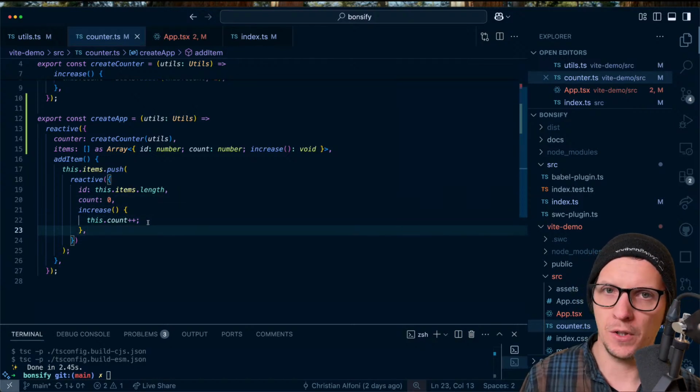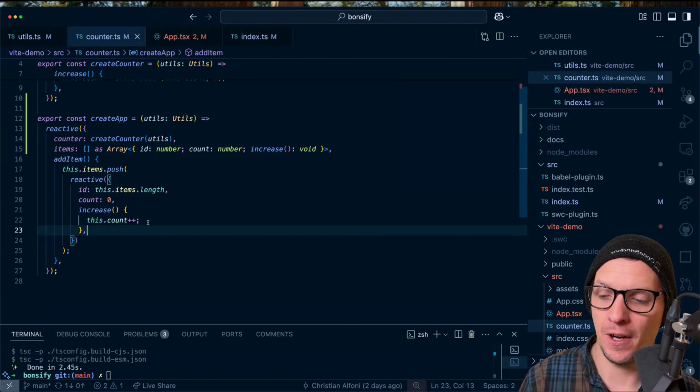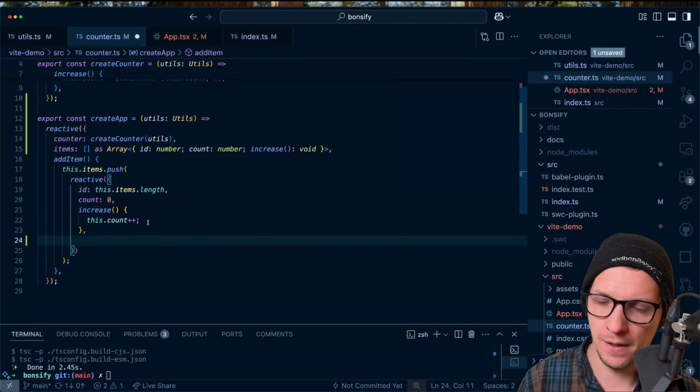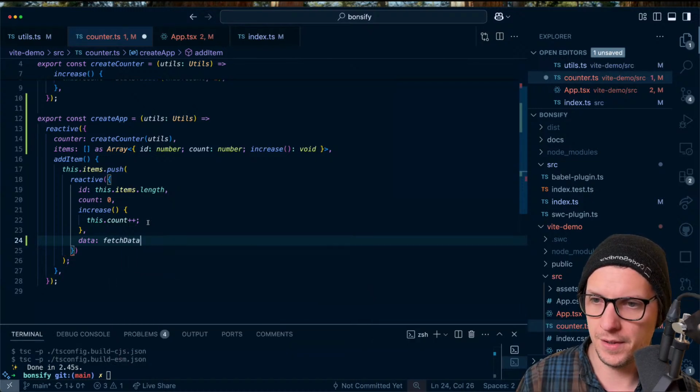Because that was the original question from Adam, also an open source friend. How would you handle having a list where each item needs to fetch some data based on its type? We're not going to bring in the type here, but we're going to fetch some data. So let's just call it data. And we're going to fetch data.